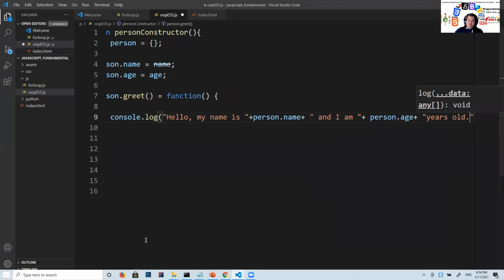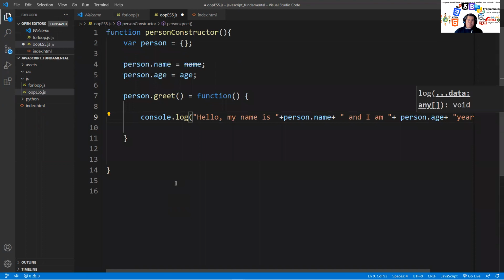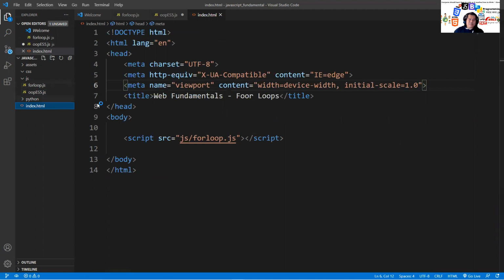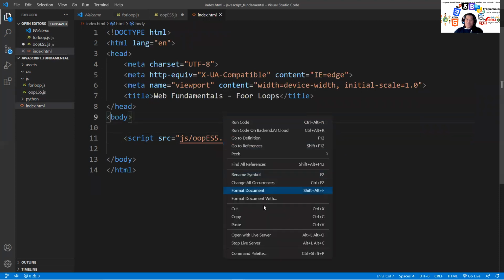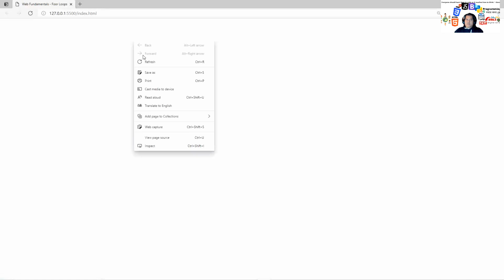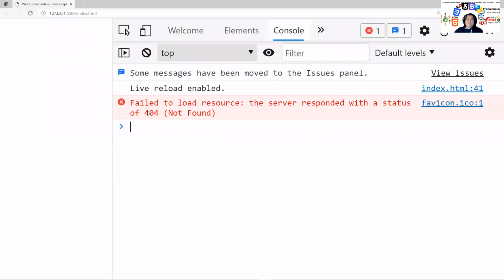Okay. Now, if you run it, it is a JavaScript file. You have to connect it with HTML, right? What is the name of it? OOP ES5.js. Yes. Now, if you run it, look. Right button click, go to inspect. Failed to load resources. There is nothing.